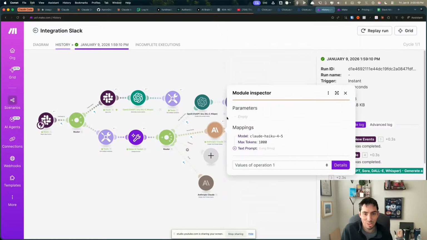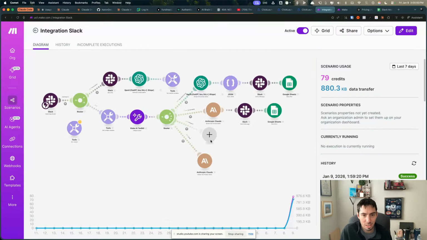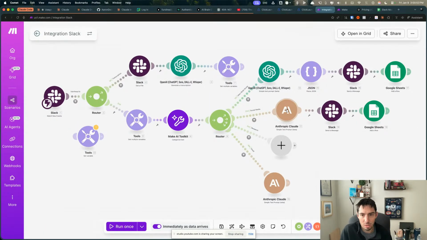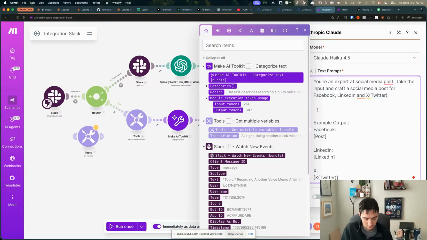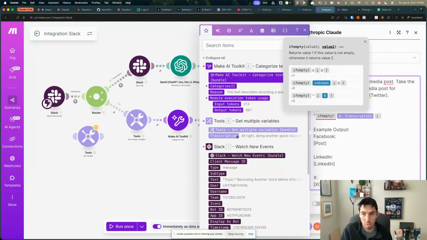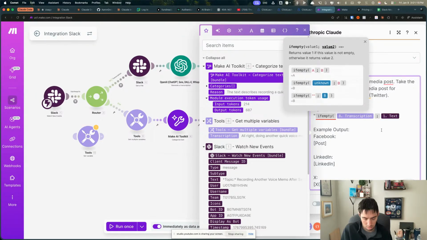Okay, so we go back in here, go back to diagram, and we go into here. I didn't actually give it the input, so it didn't know what it was doing. It wasn't summarizing anything. Sample output. Okay. Input. Duh, need that. So now we're going to do, again, that if empty, and do a transcription, and if not, the text. Close that.